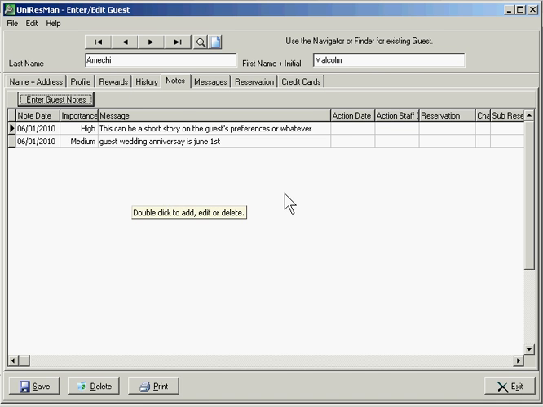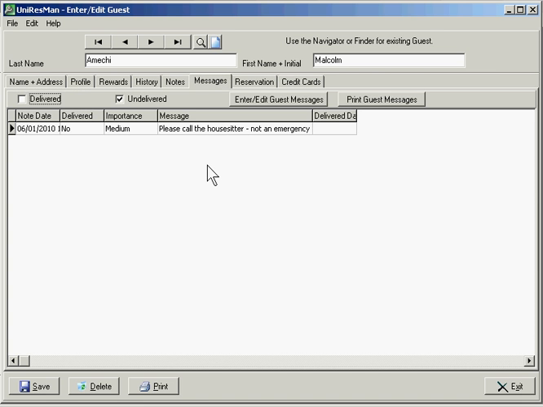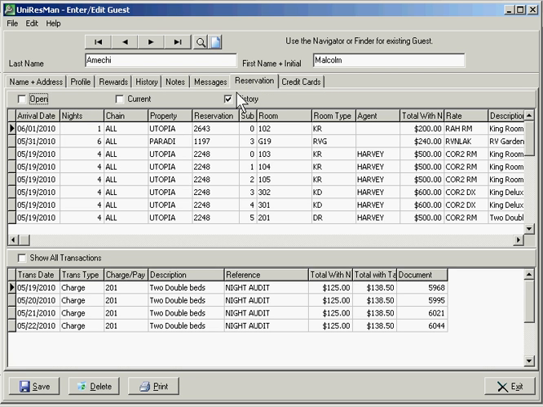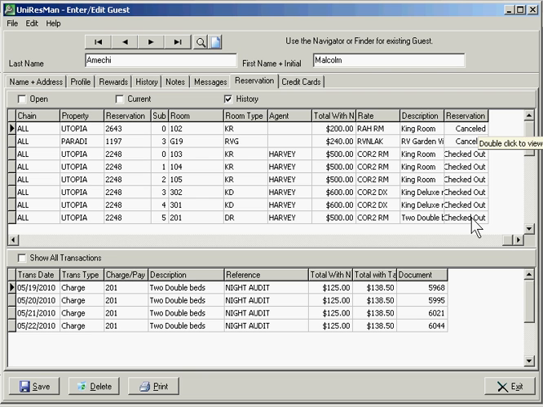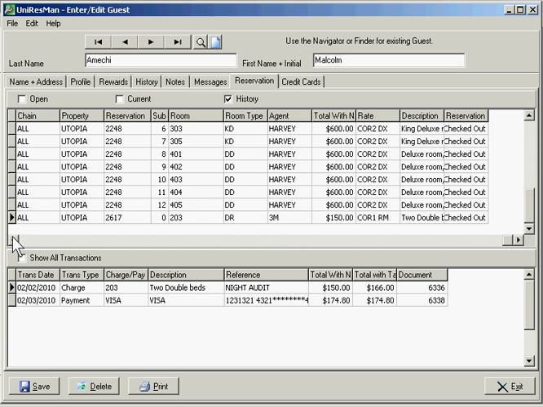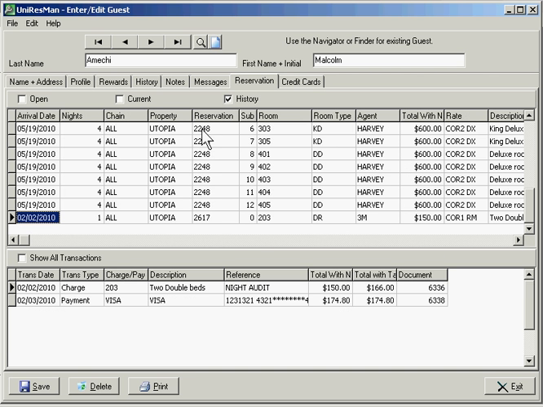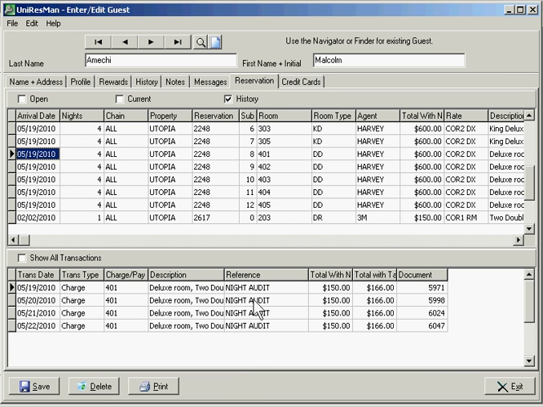So the guest notes are notes that you keep on the guest. Guest messages are messages that you're going to deliver to the guest. We keep a full set of reservations for the guest, including the reservation status, so we can see canceled ones and checked out ones, and all the rest as we come down. So we keep a list of the reservations here, and if the folio is still on file, when we click on a reservation, we can actually view the folio down here for that reservation.